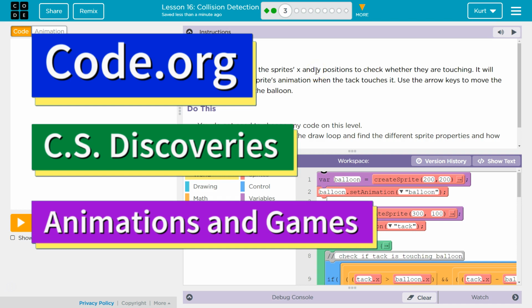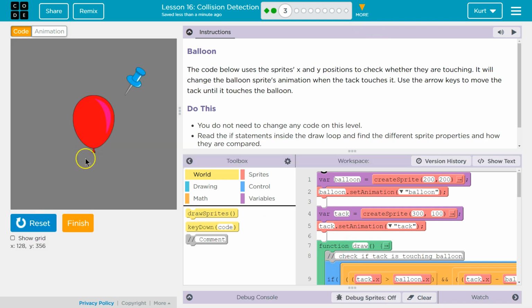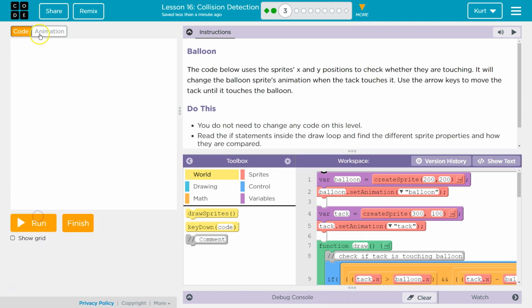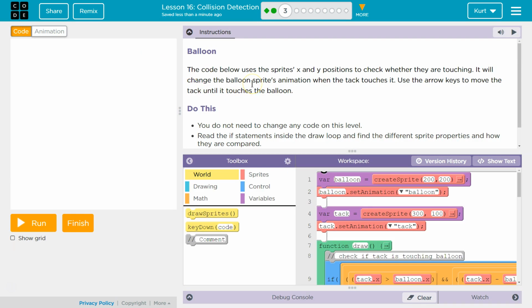This is code.org. I'm working on their CS Discoveries course, on Unit 3, Animation and Games, Lesson 16, Collision Detection, Part 3. I noticed a lot of code here already, so I have to hit run. I want to see, looks like we might be popping a balloon animation. All right. Anyways, let's see here.